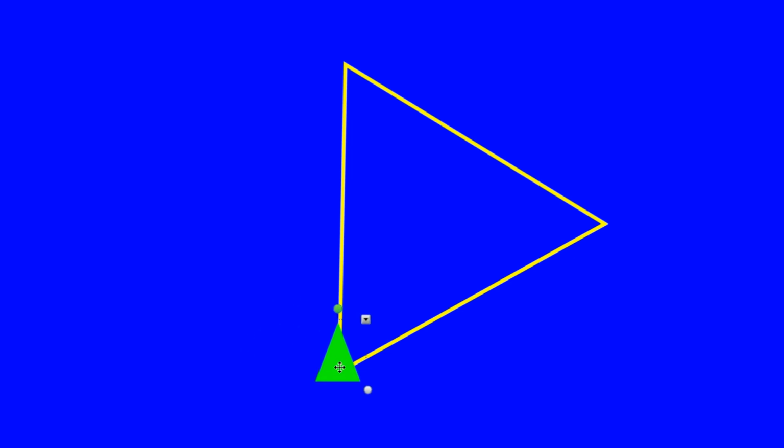This works for any shape. So if we take 360, which is a full circle, and we divide it by the number of sides of the shape, that will always give us the turn angle.